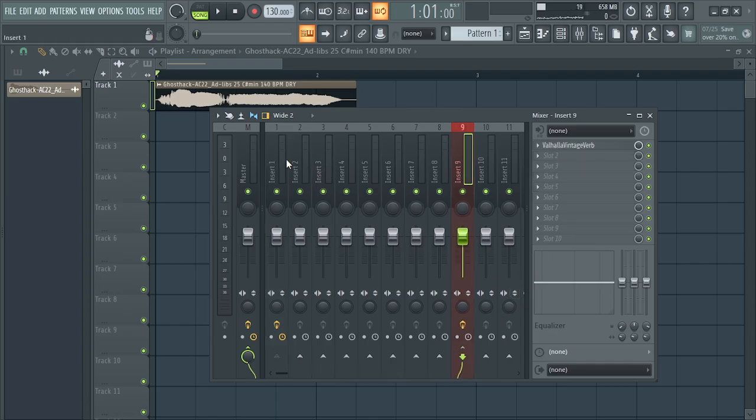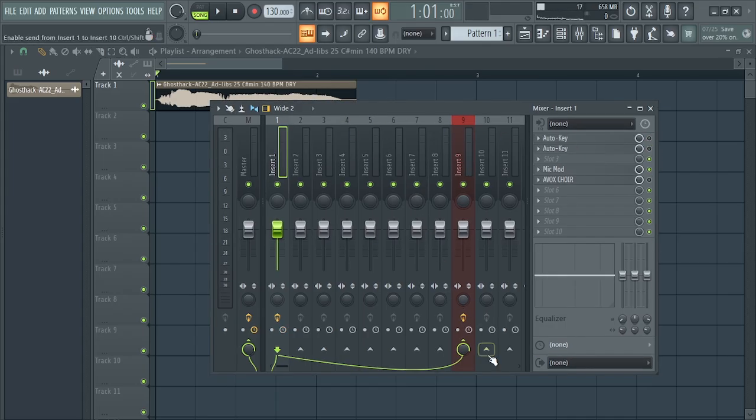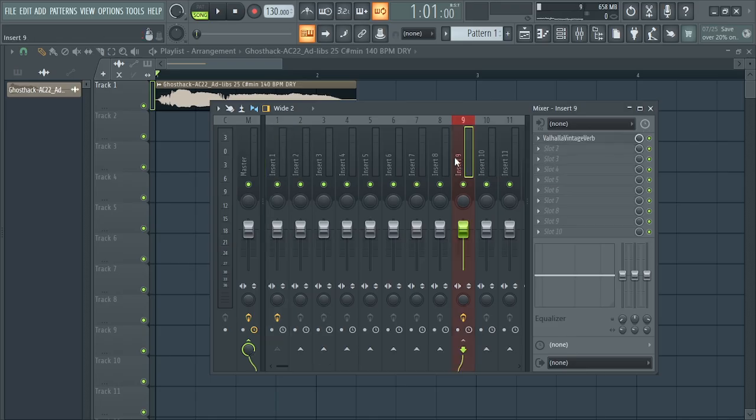Alright, and now let me bypass the Avox Choir and also bypass the Auto-Key. Alright, then this is the Valhalla VintageVerb.